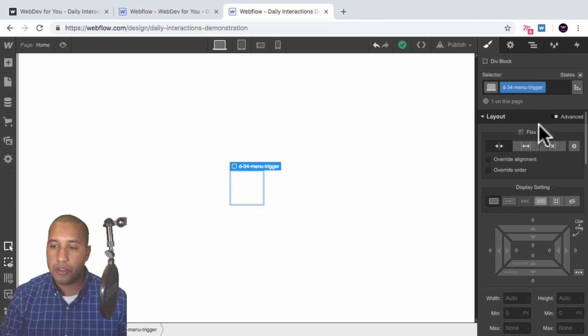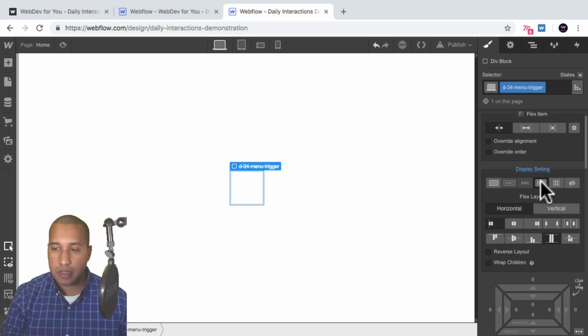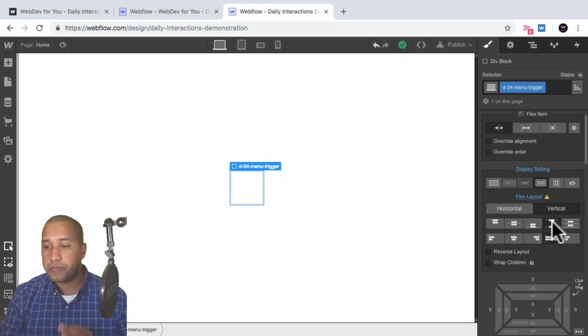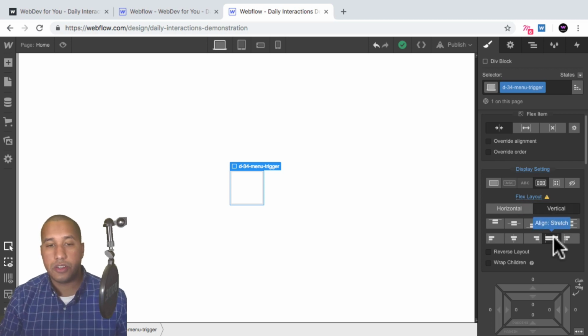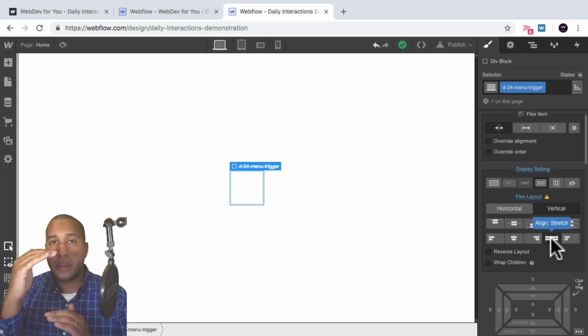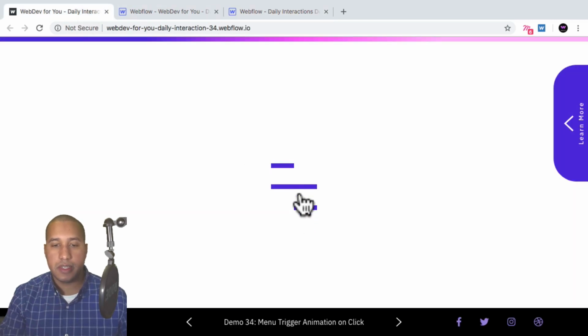Here we have the menu trigger, and for this I want to give it a display setting of flex. I want to set it to vertical, and I want to say justify space between. So I'll click right here and align stretch. Again, justify space between and align stretch. This is because we're going to have 3 lines inside of this menu trigger, and I want them to all have equal spacing vertically. In the demo, we see we have 3 lines and they're equally spaced vertically.